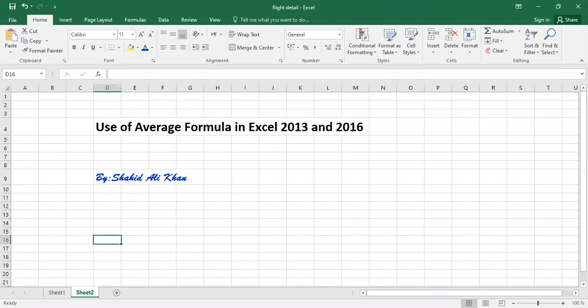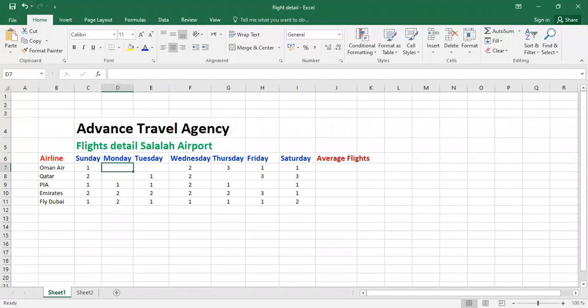I am your computer science teacher Shahid Ali Khan, and today we will discuss the average formula in Microsoft Excel 2013 and 2016. How could we apply the average formula on different numerical values? We will perform some practical work. So let's move towards sheet number one.